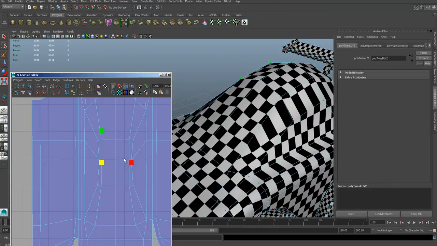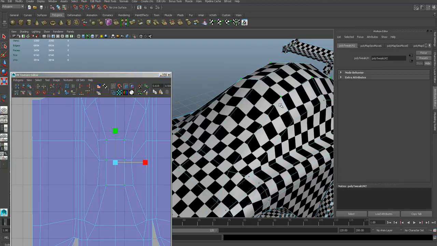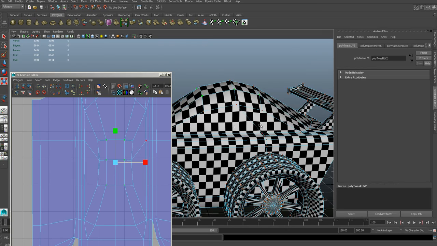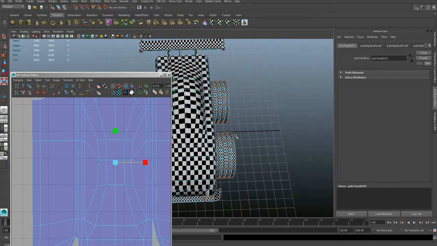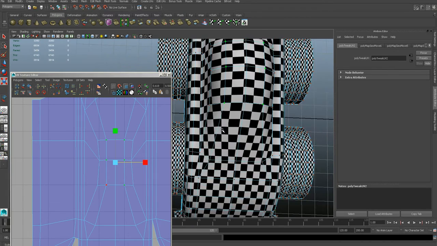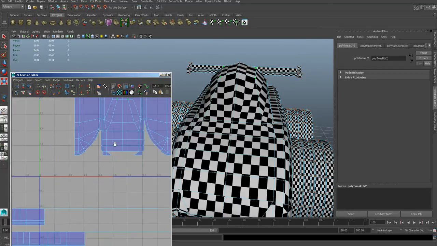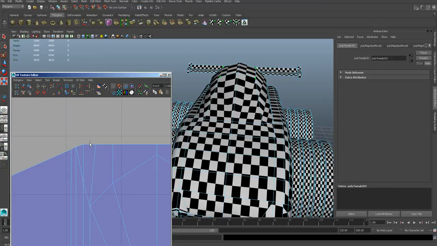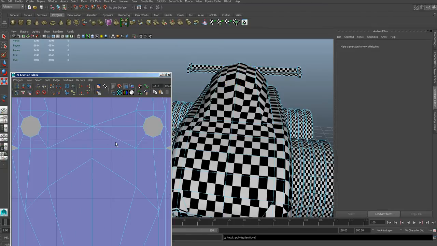So I'm going to grab these three. I'm going to scale them inwards again. So this part is a little bit less stretched. Getting this perfect is, I almost say, nearly impossible. It can be done, of course, but for now I think this is pretty okay. So let's continue with the car. I'm gonna grab my edge again. I'm gonna grab these edges and I'm just gonna hit both and see what happens.